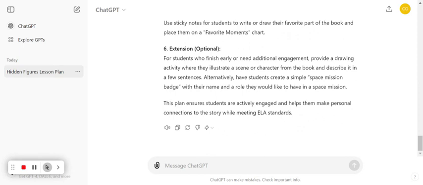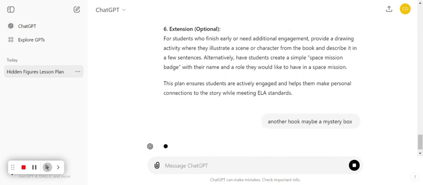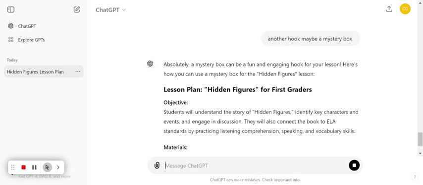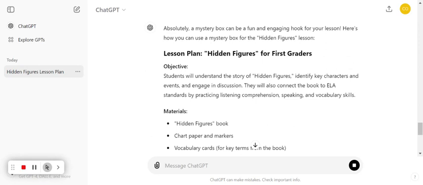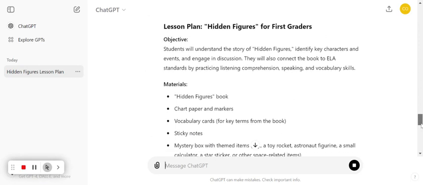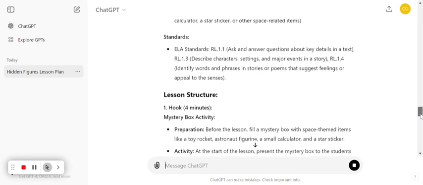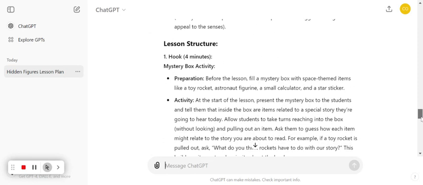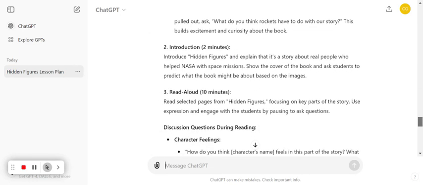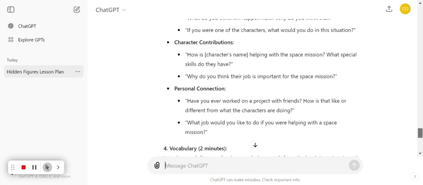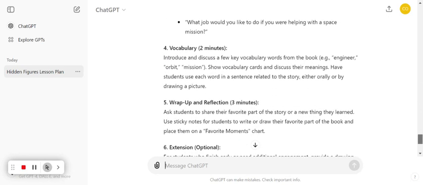Okay, so let's try one more time with a different hook. And again, it's going to add the same information that we had before. And here it added the materials and a mystery box hook. And again, it's doing the same read aloud questions that we had last time.